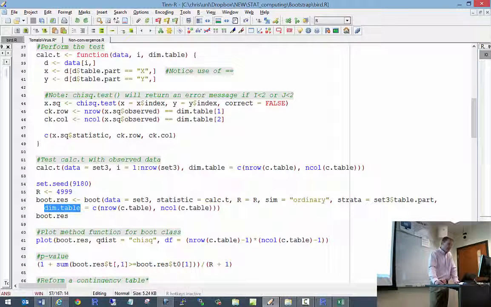So let's go back up to calc.t. Just as we've done many times before, I have an argument called data. I have an argument called I for my indices. And then also I have this additional argument dim.table. Remember how the boot function has the ... argument? That's why I was able to put in that dim.table part for boot. And I can now pass that in to calc.t. You must have that argument in the boot function to pass it in to calc.t. Yes. That will be the better way to do it than simply to hard code it inside calc.t in terms of 2 by 2.